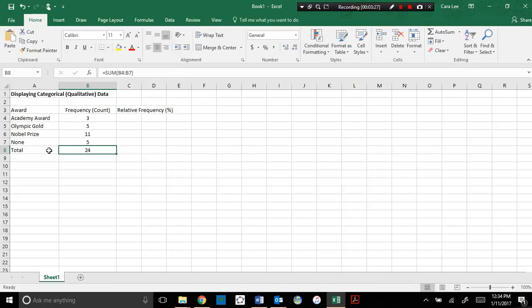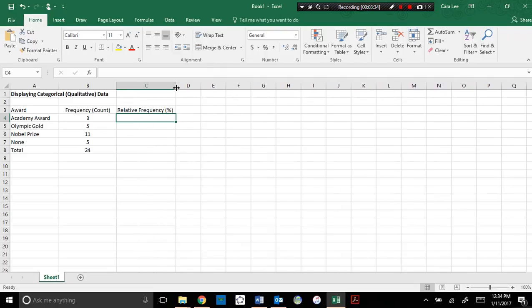And we've got 24, so I might just write total over here. Great, and I'm just using the arrow keys to move around between all these cells. Now the relative frequency, I need to make this wider, was the percentage. So in other words, 3 out of 24, 5 out of 24. So I'm going to do another formula for this. Start with equals. I want to do 3 divided by, use the slash for divided by symbol.